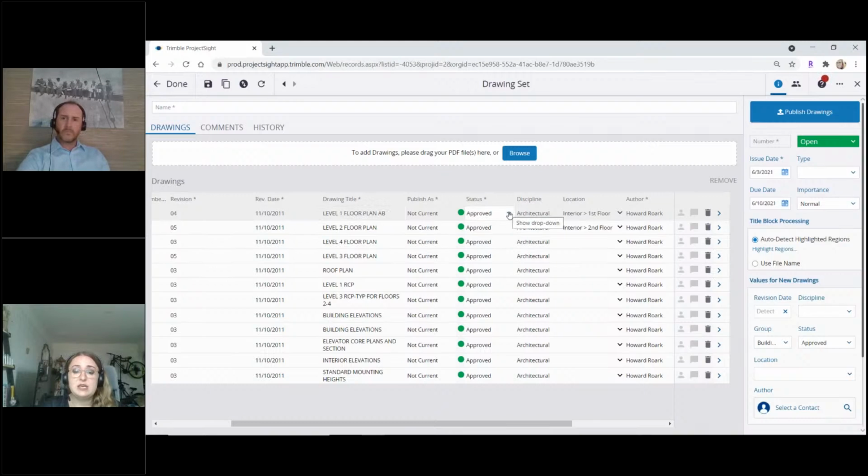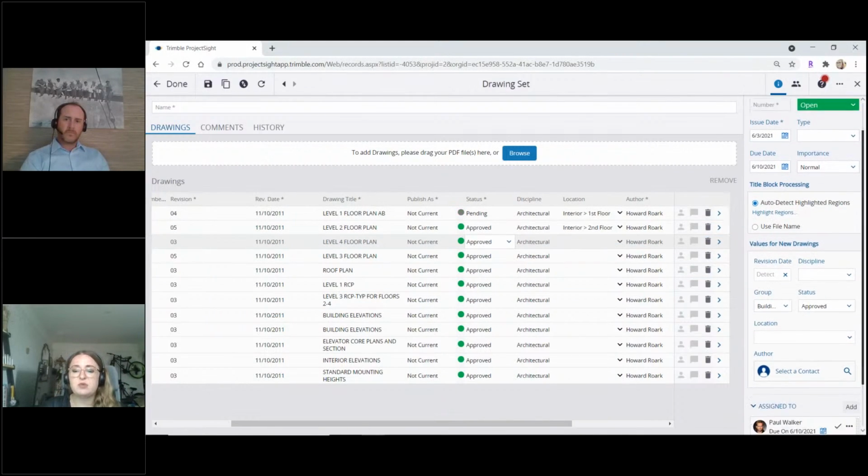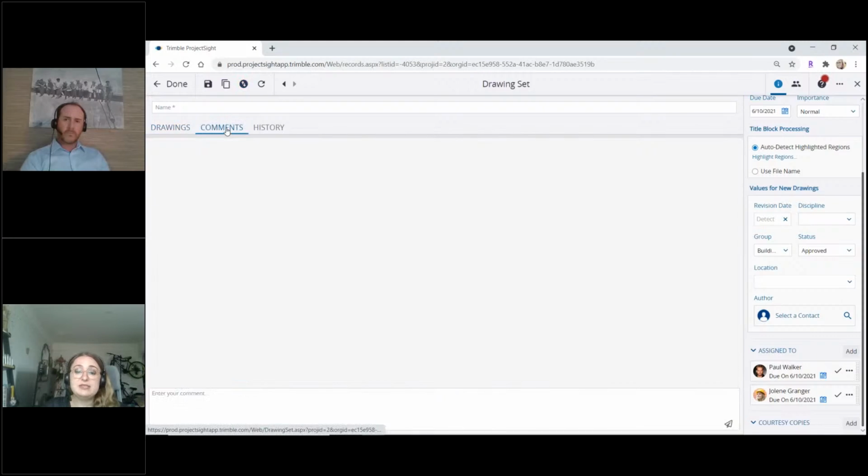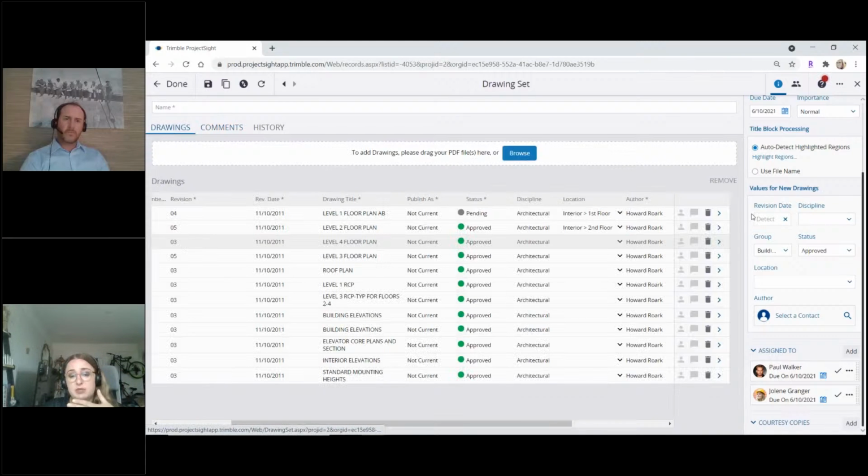I can also come in here and look through all my drawings, and if I'm not sure I'm ready to publish a specific drawing in this set, I can do it at a later time. So I'm going to put this drawing into the pending state. Perhaps I want to make sure someone gets to take a look at it, so I can assign it. For example, this is my project engineer, Paul Walker. I'm going to assign this to him, and in the comments area, kindly ask Paul to take a look at drawing number 2. So that's how we can communicate if something needs to be looked at prior to publishing.